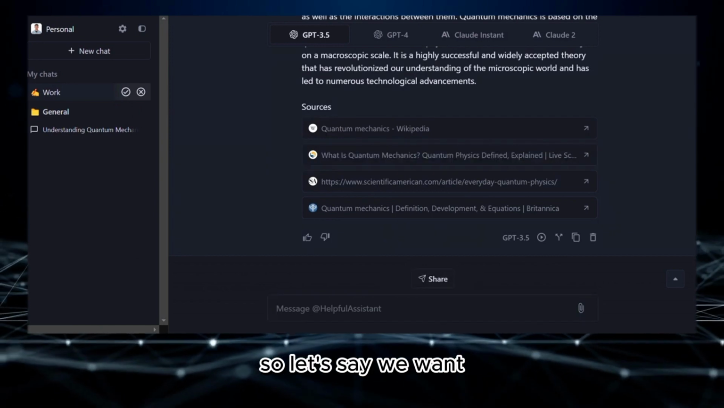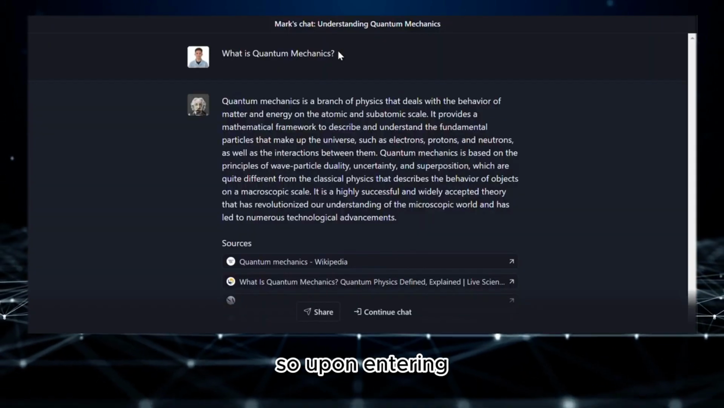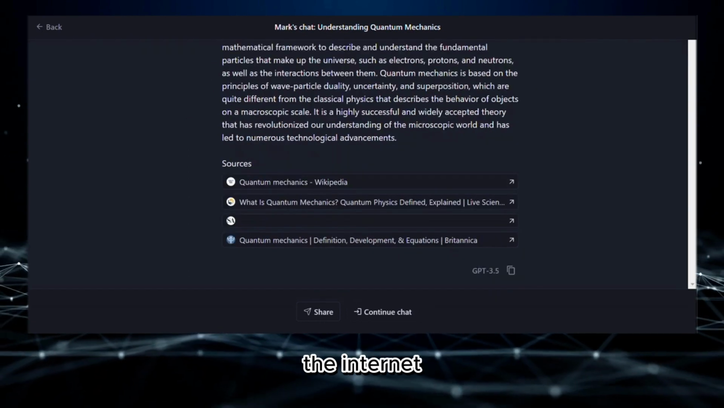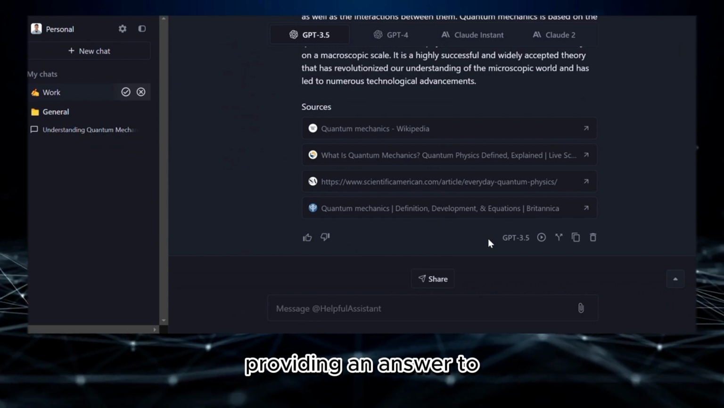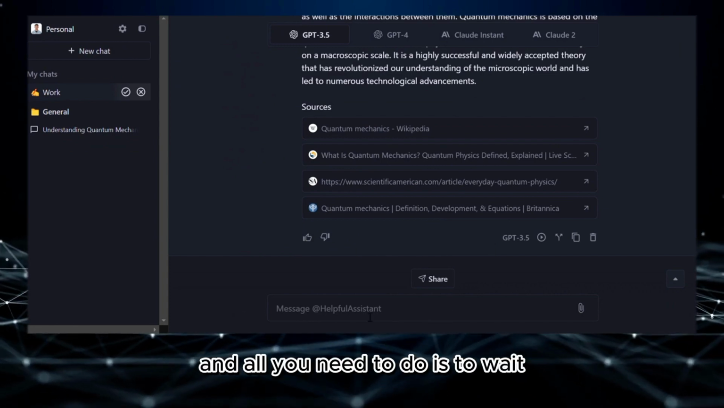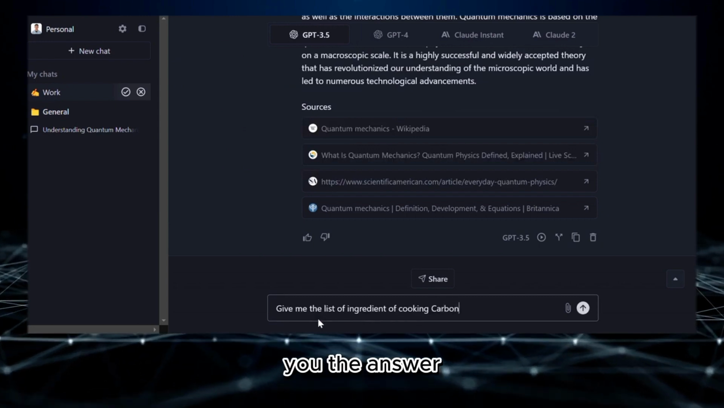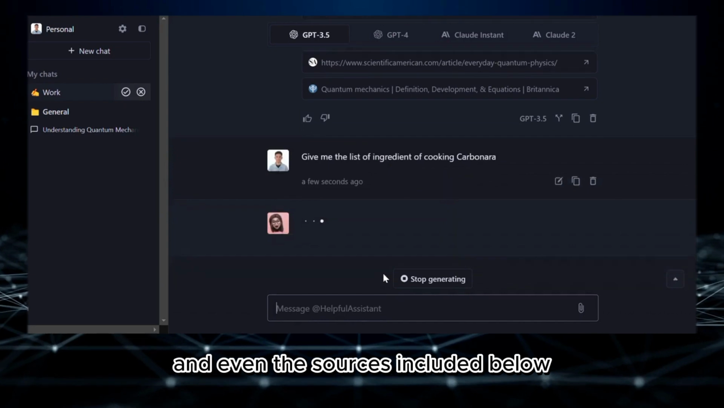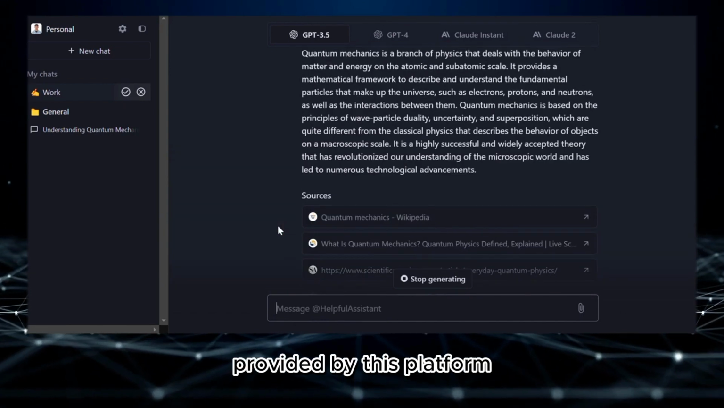And now let's ask this Helpful Assistant persona some questions. So let's say we want the list of ingredients for cooking carbonara. Upon sending the command, the persona will search on the internet and read other web pages that will help in providing an answer to our question. All you need to do is wait for it to load until it shows you the answer. As you can see here, it gives us the answer that we're looking for, and even the sources included below.